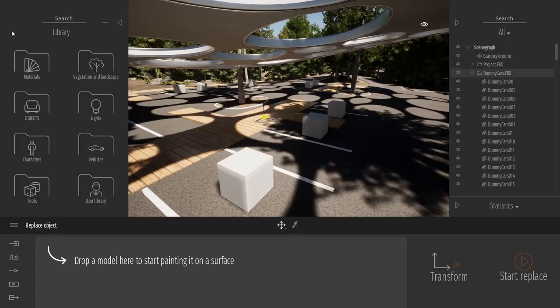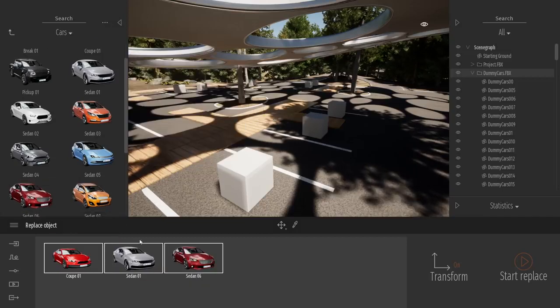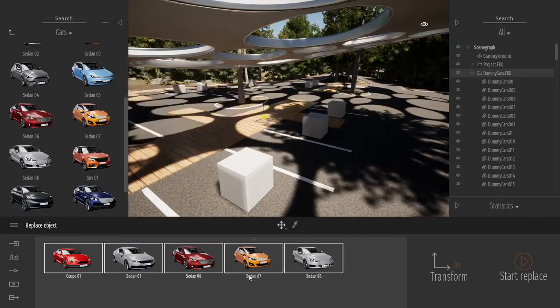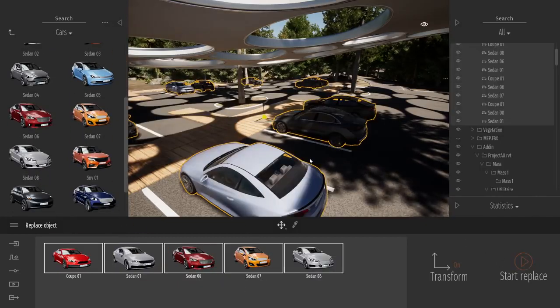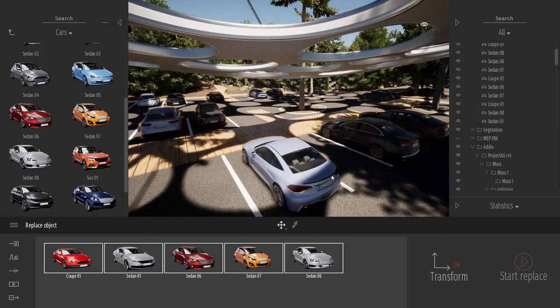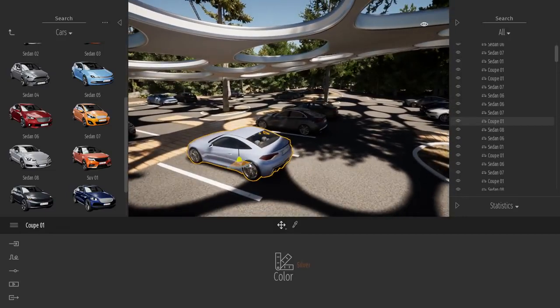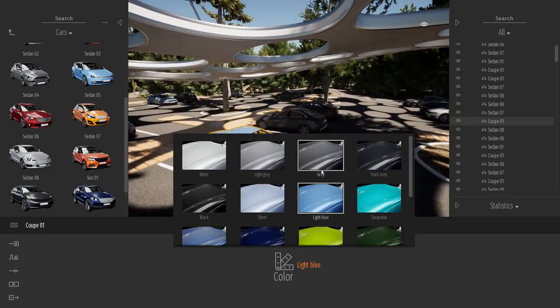I will come back in my library and now enter the Vehicles folder, Cars. I will just drag and drop a few vehicles down here. And in just one click, Twinmotion will automatically replace all my boxes by the object I have set up in my Dropbox. And even after I've placed the cars, I can select them, I can move them, I can change the color of them, whatever.